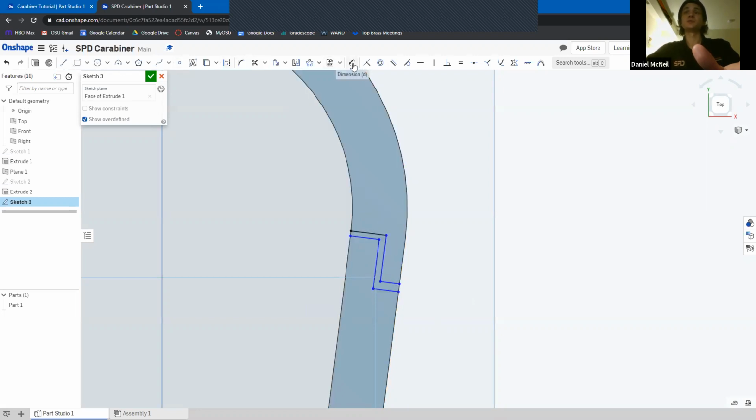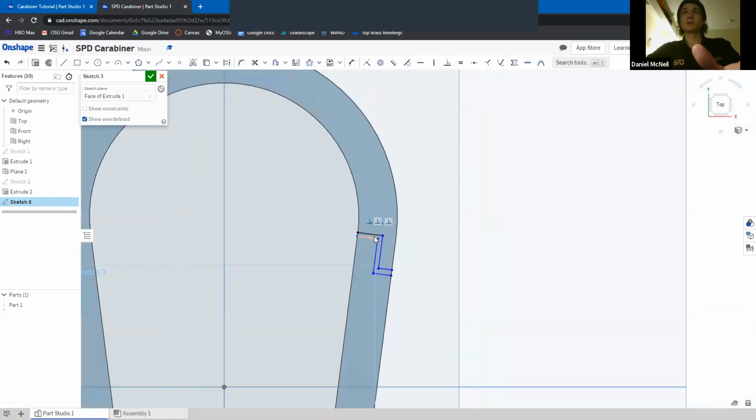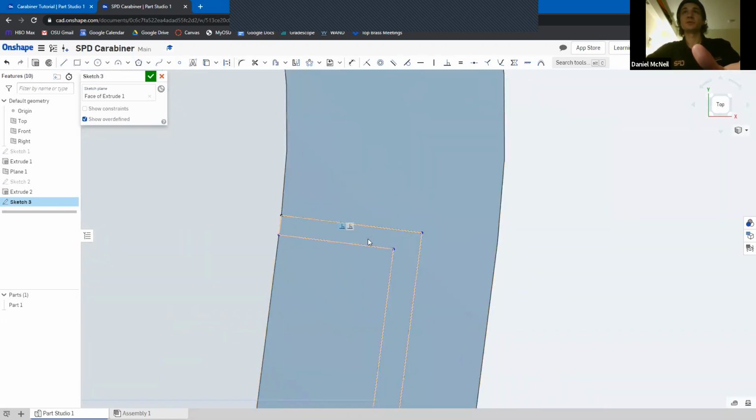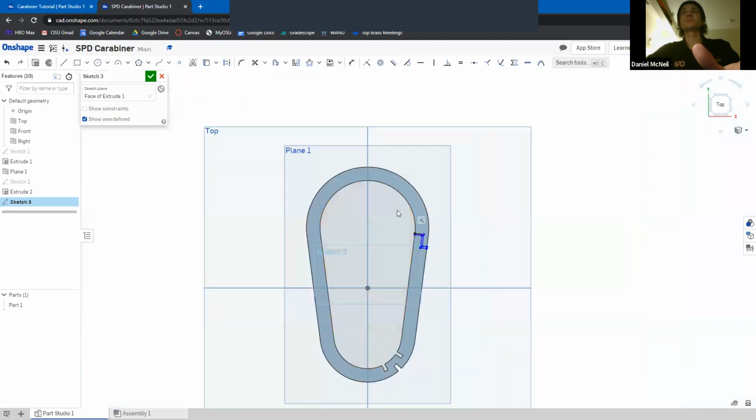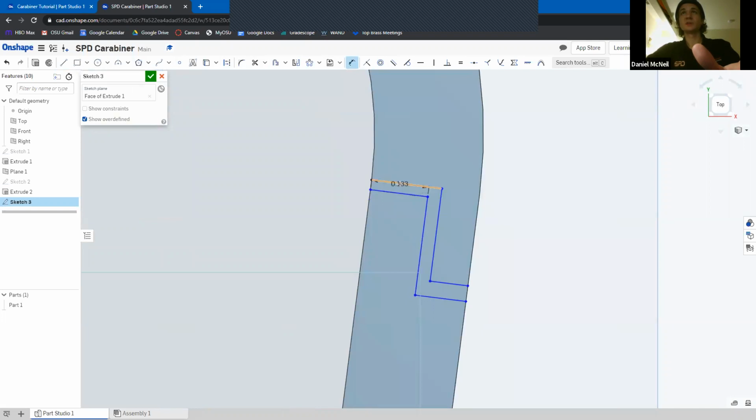So I'm going to click the dimension tool. And I'm going to set the dimension between these two lines right here. So I'm going to click the dimension tool, select both of those lines, and tell OnShape that we want the distance between them to be 0.008 inches. I'm now going to come down here and do the same thing.